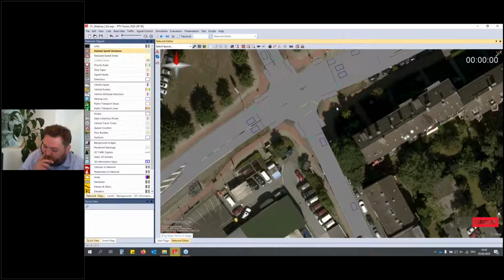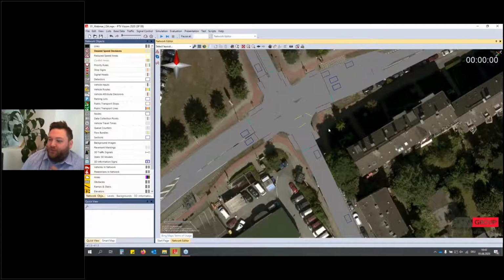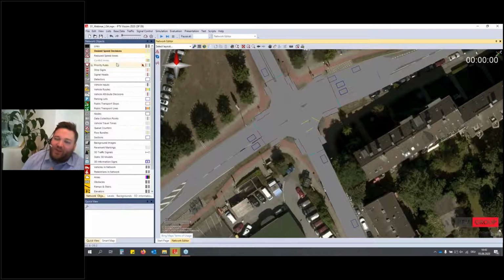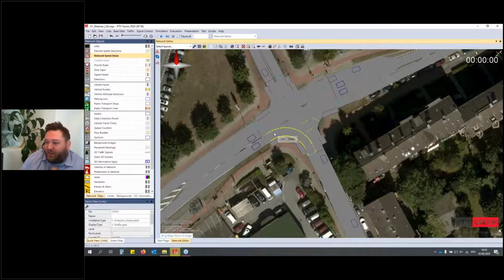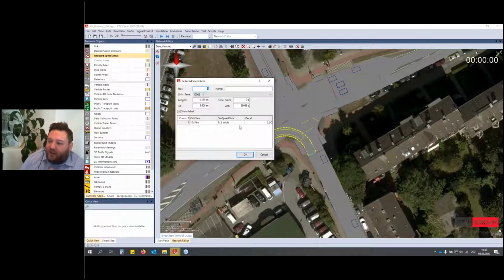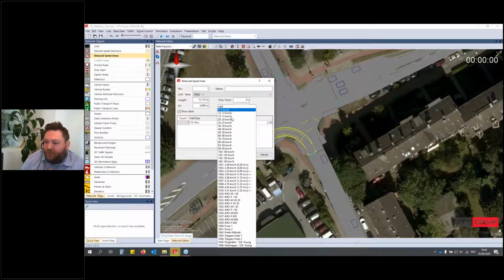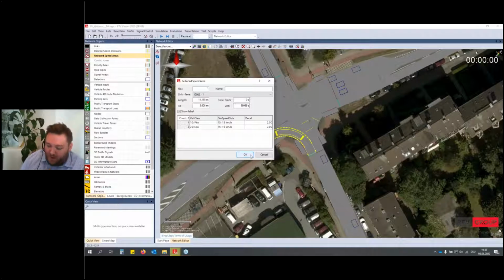Regarding the speed of the turning traffic, as for now, the traffic turns with a speed of 50 kilometers per hour. We do have to implement some of our reduced speed areas. For example, we set the right turning traffic here, and let's say they turn with a speed of maybe 15 kilometers per hour.